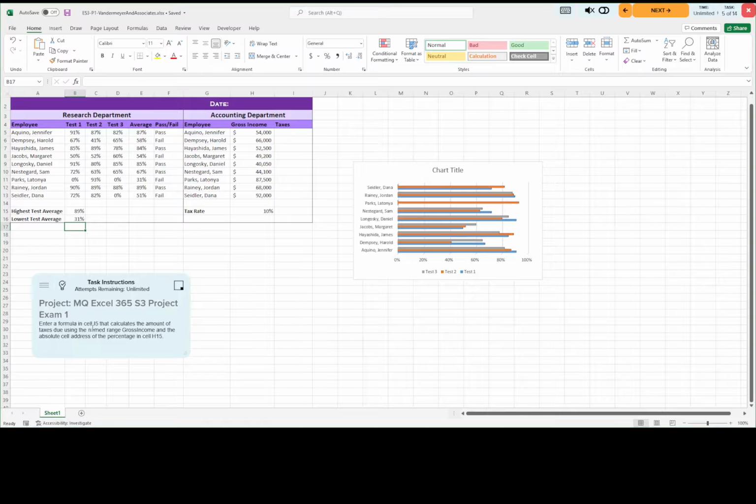5. Enter a formula in cell I5. So I'm going to go to I5. Oh, we got to figure out some taxes. That calculates the amount of taxes due using the named range gross income and the absolute cell reference of the percentage in cell H15. So we're always going to be coming down to this tax percentage for all of our users.